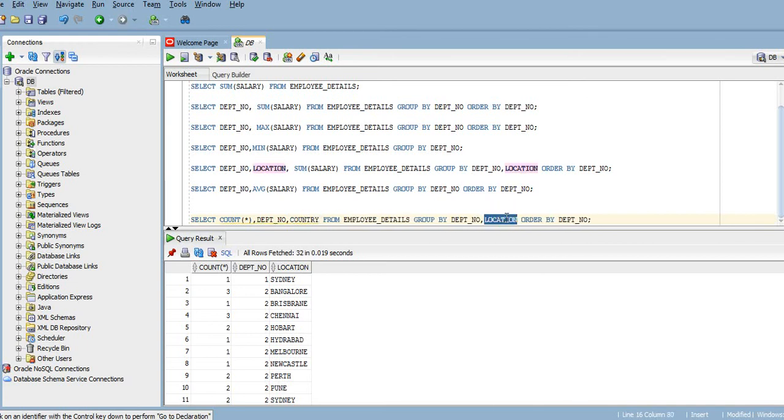Country, we have replaced the column name location by country. So if we run the query now, yeah, so what it is given, for department 1 in Australia, one employee is working. For department 2 in Australia, the number of employees who are working is 9.